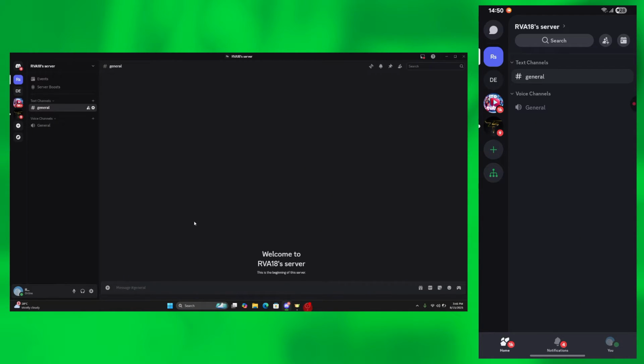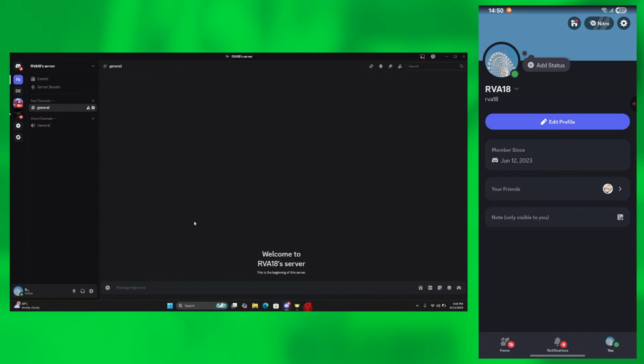So the first thing that we need to do is to, of course, open our Discord on our PC or mobile. Once you're here, on the mobile, just click your profile icon on the bottom right corner of the screen. And then on your PC, just click your profile picture in the bottom left.